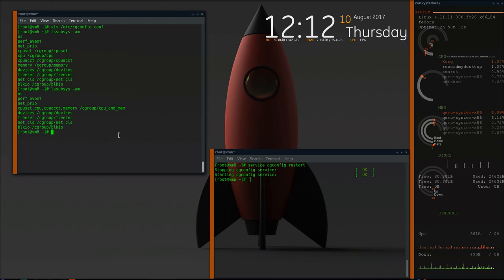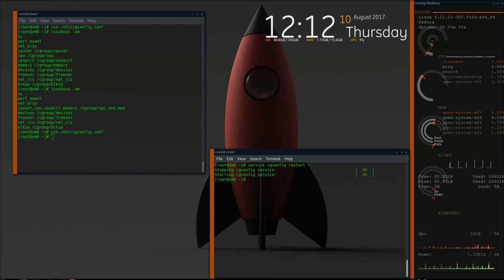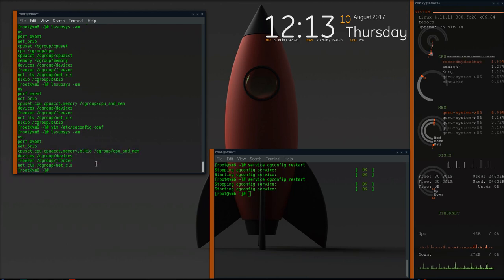Okay, suppose in case you want to change something, so let's change it. Suppose you want to add blkio now to the same cpu and mem hierarchy. You just change it and you restart the service and use the command lssubsys -am, and you can see blkio is also mounted on the cpu and mem hierarchy.